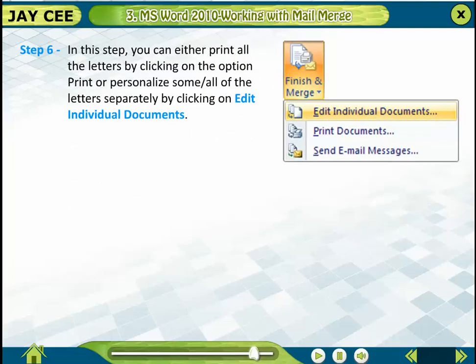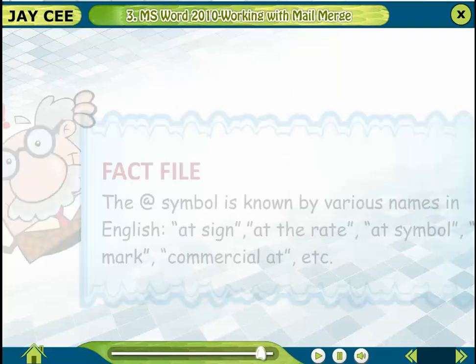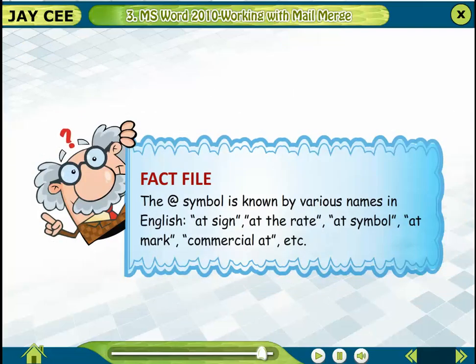Step 6. In this step, you can either print all the letters by clicking on the option Print or personalize some or all of the letters separately by clicking on Edit Individual Documents. Fact file. The @ symbol is known by various names in English: at sign, @, at symbol, at mark, commercial at, etc.